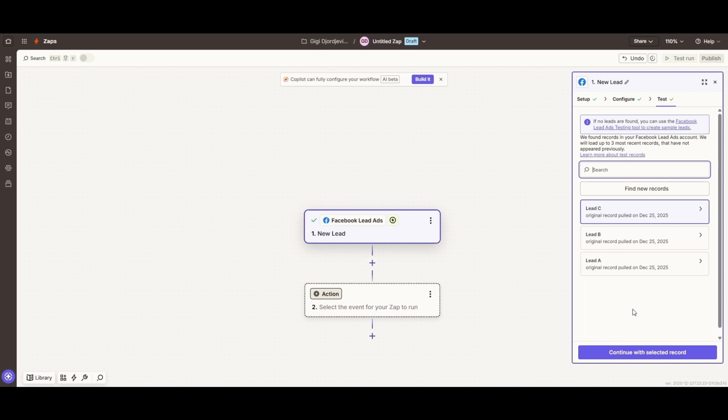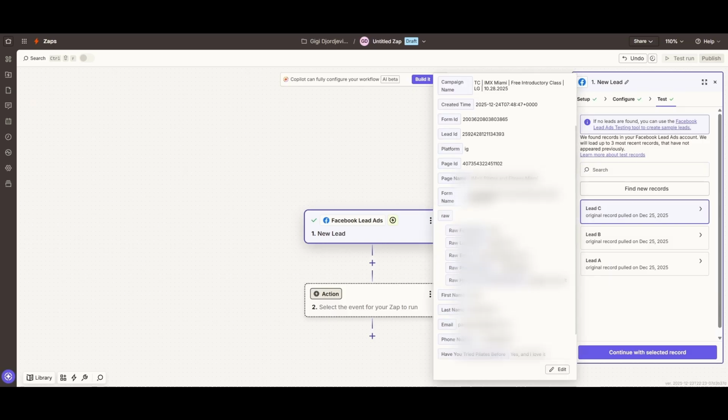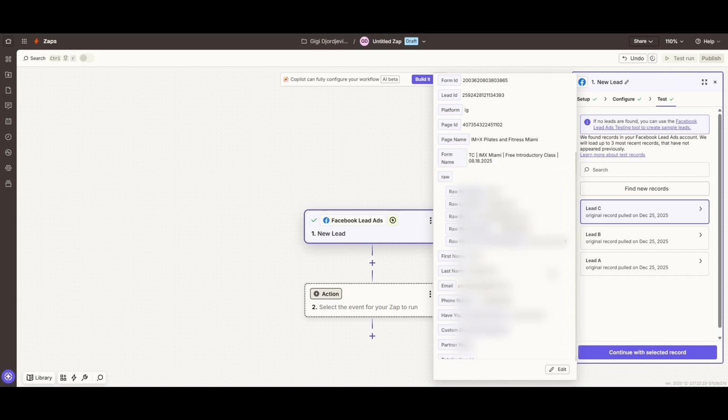Zapier will fetch the most recent leads submitted through that form. If there are no real leads yet, no worries. Use Facebook's lead ads testing tool to submit a test lead. Then test the trigger again. Ensure the form is published and you selected the correct page and form. Otherwise, the test might come up empty. Once Zapier finds a sample lead, you should see test data, like a name, email, and phone number. This confirms the trigger is set up correctly.